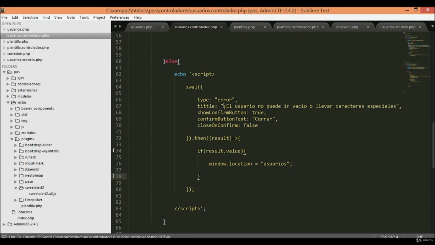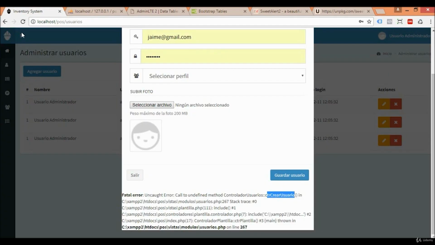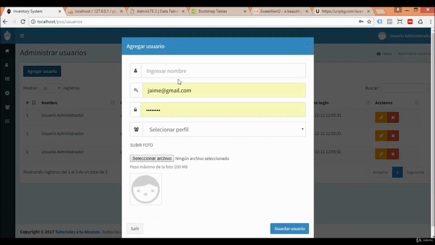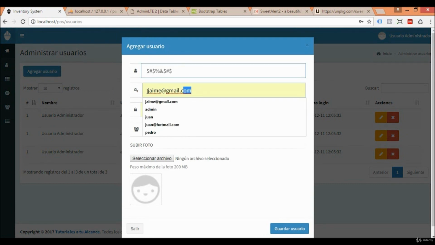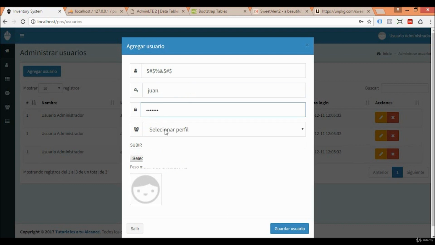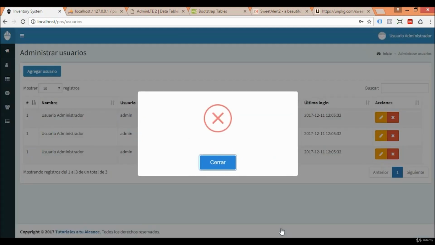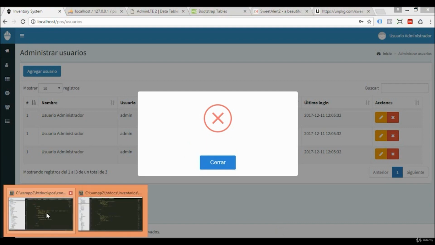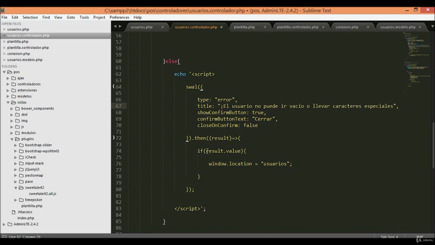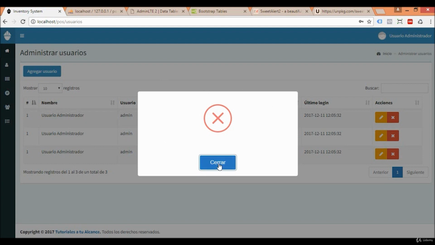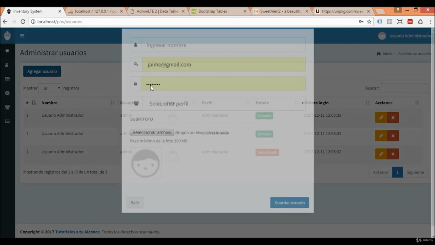Okay, it means that if we have special characters or something that we are not allowing, it will say close, and when you close it, it will redirect to the user page. Okay, let's use special characters here. Select profile and let's do this. Okay, we have this alert, but the title is put with only one T. Now let's refresh. So if we close it, the page reloads.